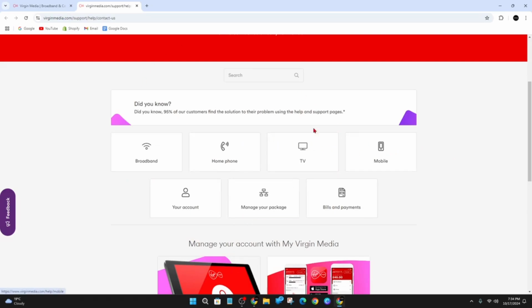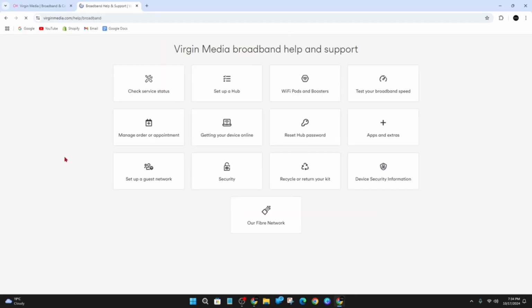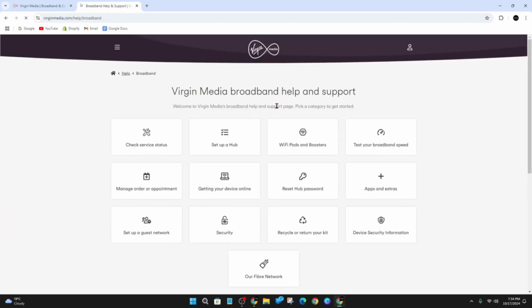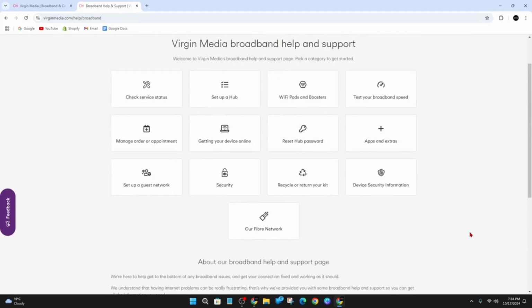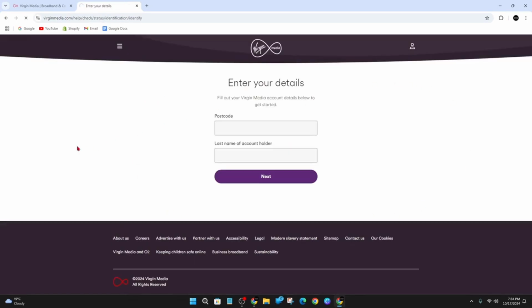So click on which best describes the reason why you need to speak to a live chat agent. So if it's broadband, click on broadband, TV, mobile, etc. So for this one, I'm going to click on broadband, and now choose which one you need help with or you got issues with. If you're not sure, just click on anything. So I'm just going to click on check service status, because ultimately we're just trying to get to the live chat.